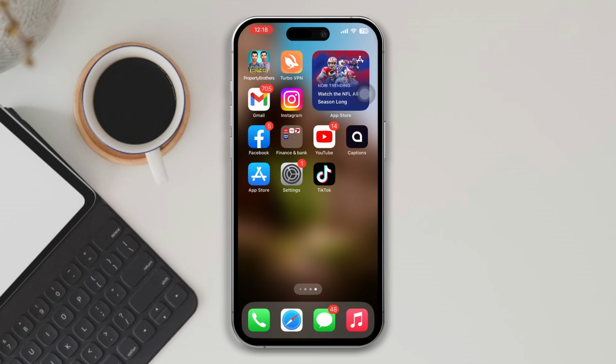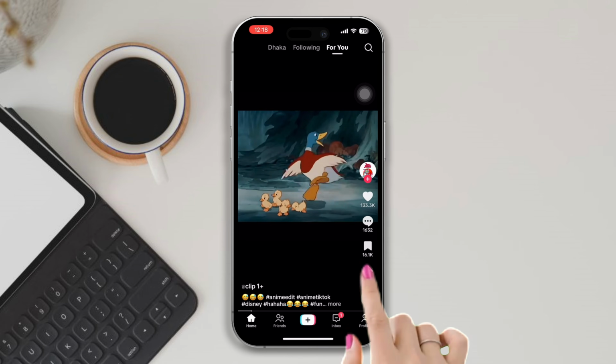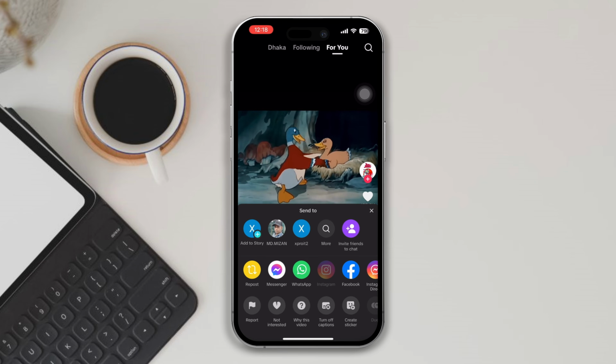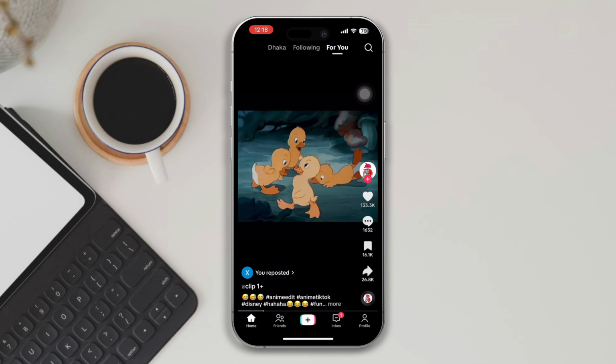Then select the video you want to repost from here. Tap Share. From the top menu, you'll find the Repost option. Now add your thoughts. After that, the post will be reposted on your TikTok.